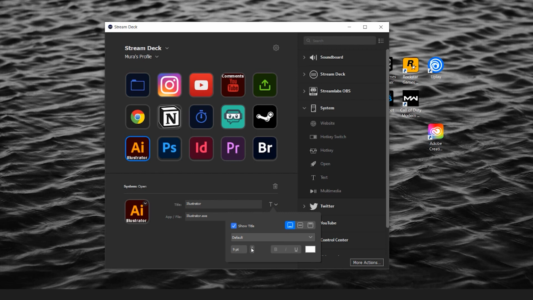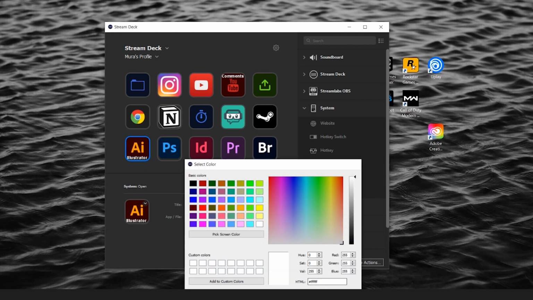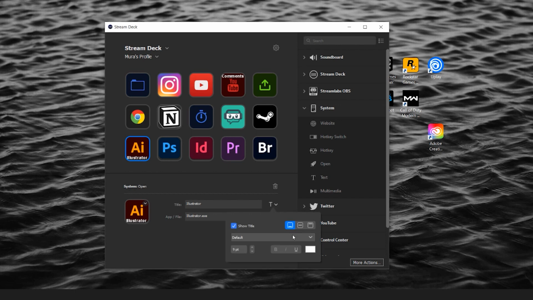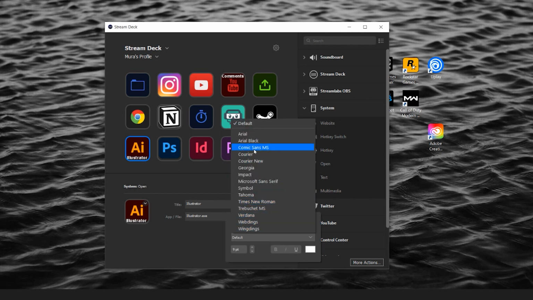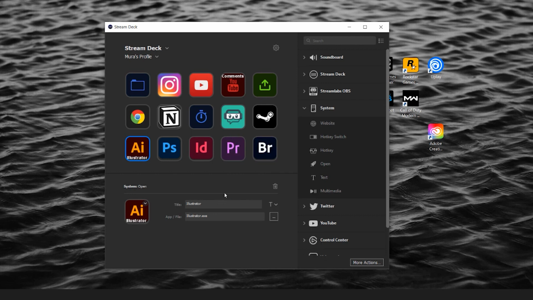I can also change the font sizing. I can underline it, I can change the color. You actually got a lot of editability here. You can also change the font as well. I don't know if you can add fonts yet, but these are the default ones there.